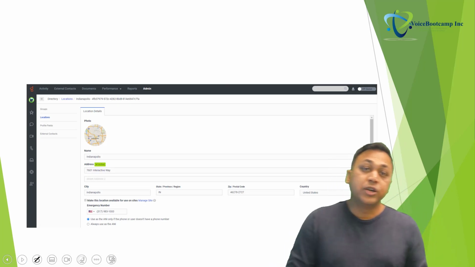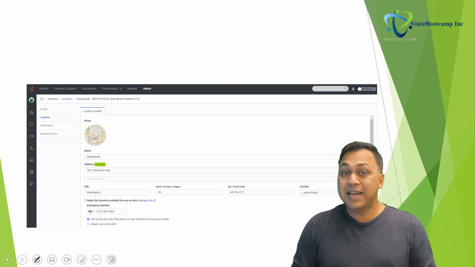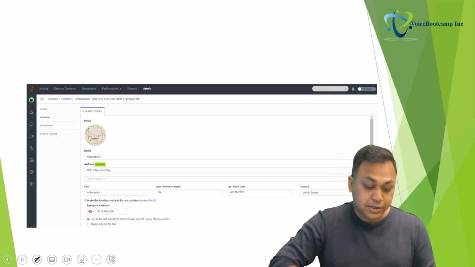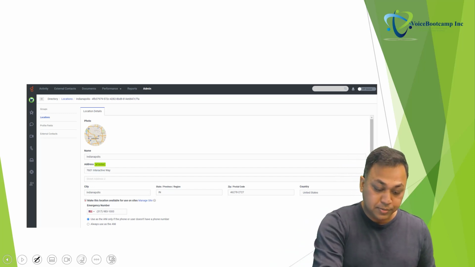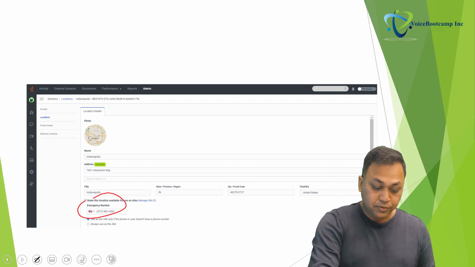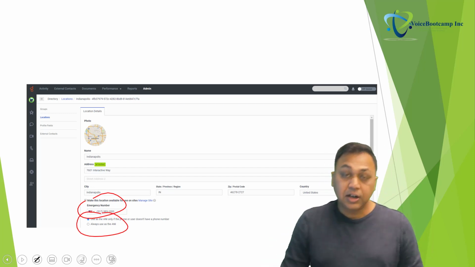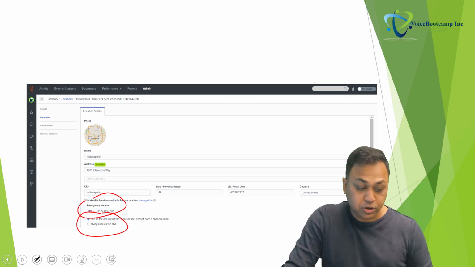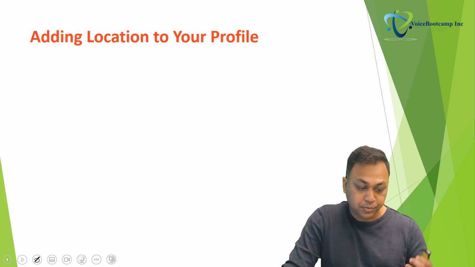Now, as far as the location details, once the location has been added to your location page, you can view its detail by clicking on the name, and you can add additional information if you want to. For example, the emergency contact number, you can provide an ANI information in case any call originated from that particular location, for example.